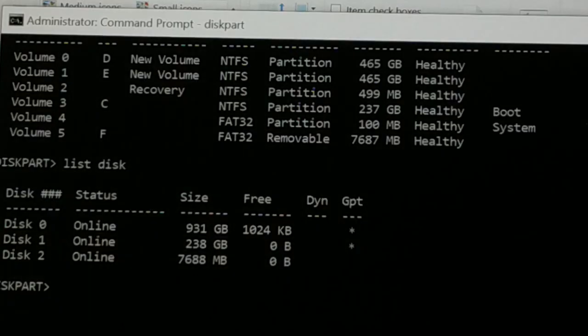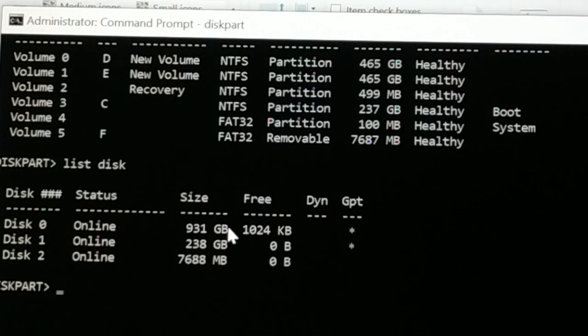So you can see everything. This one is 931 GB, this one 237 GB. This is the only one that is 7680 MB. That means 7 GB. So you have to guess that this is your pen drive. So do not select a different one. Otherwise you'll format a different one and you'll wipe out everything. So mine is disk 2.